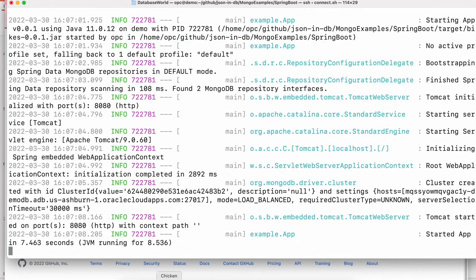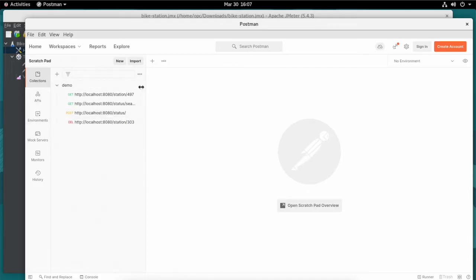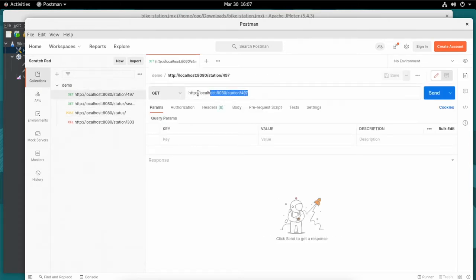Okay, so my service is started. So now I'm going to this program called Postman. Postman is just a tool that lets me test my REST services. I can submit REST requests from it. So the first request I'm going to do is send a GET request to station 497.